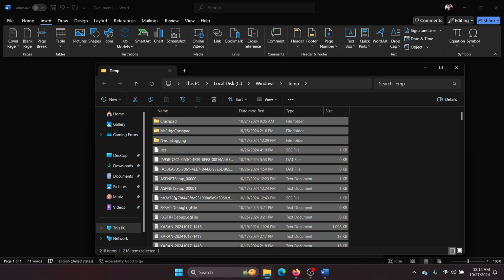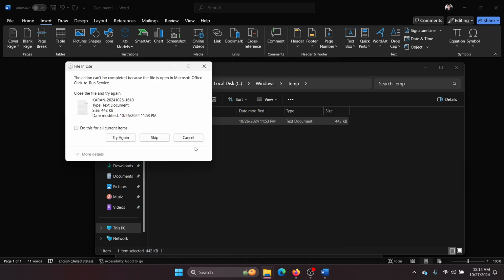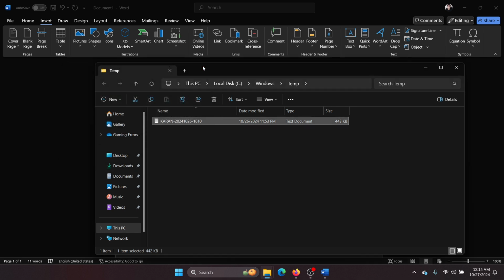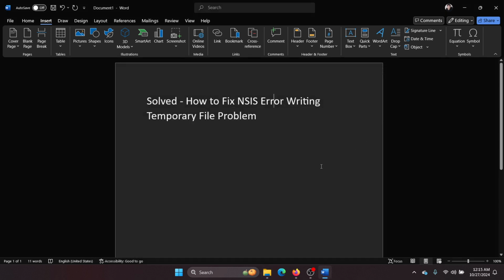If it does, then select all the contents with Ctrl plus A and hit the delete key. Okay, some of them won't be deleted, just skip them and check again.